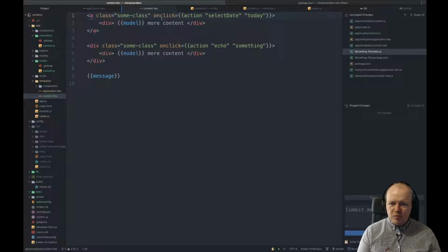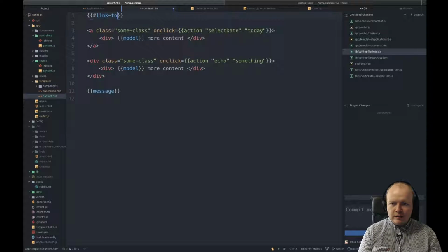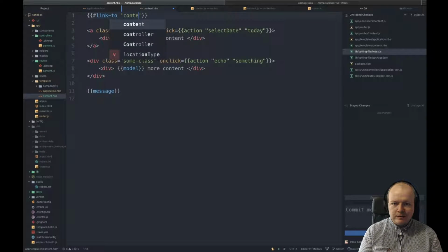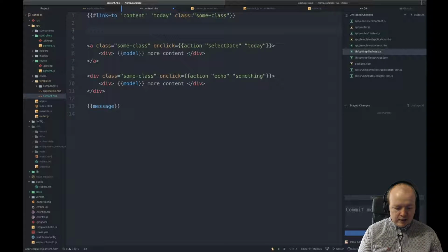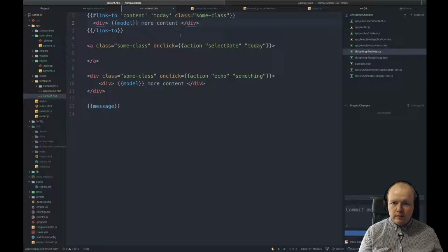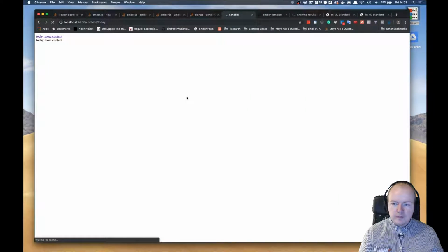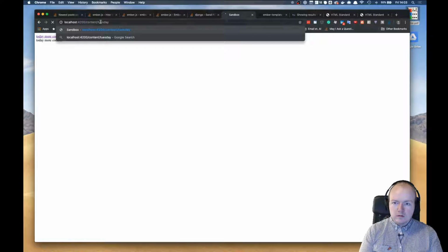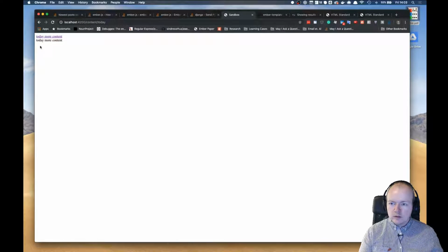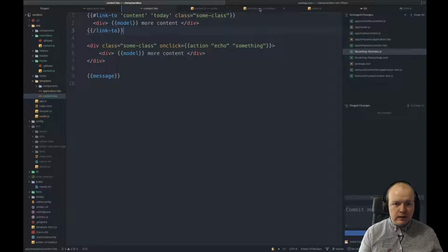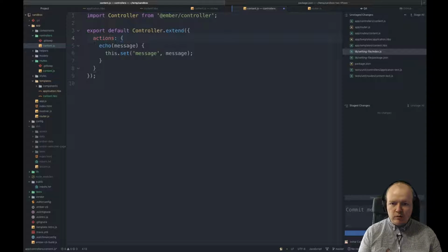So with that in mind, I would change this to a link to content today, class equals some class, and then in that link to, you have your div. Well, but not a div, a span, right? Oh, so this one's the A. The span thing was in the button. Right, I got confused. You're right. The link element is allowed to have other stuff inside of it. So that now works exactly the same, because it's using link to, which means that this action isn't being used anymore. It just doesn't exist.